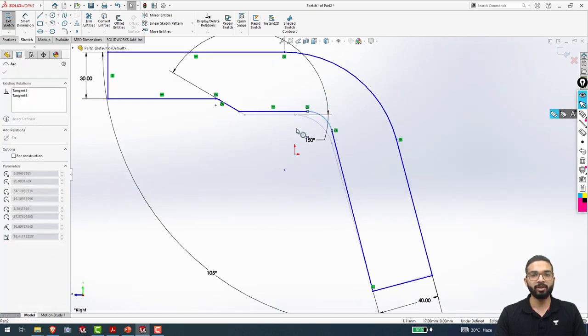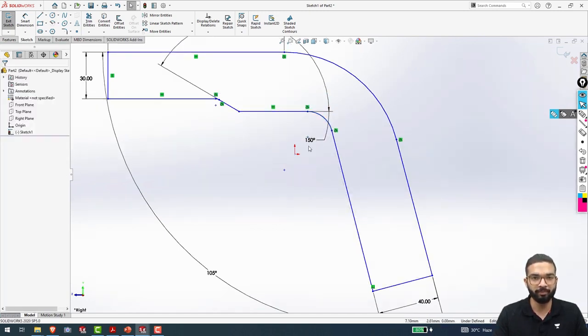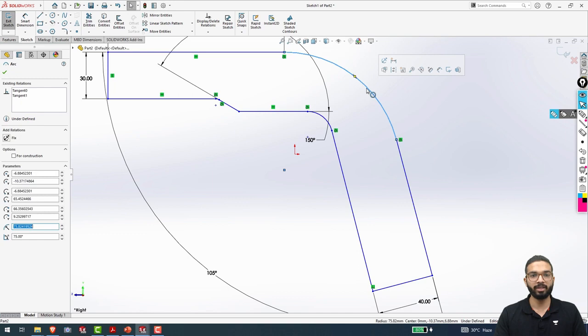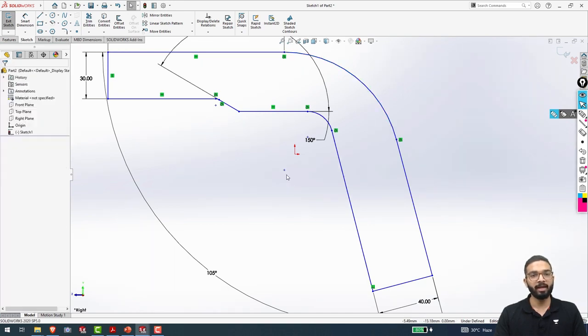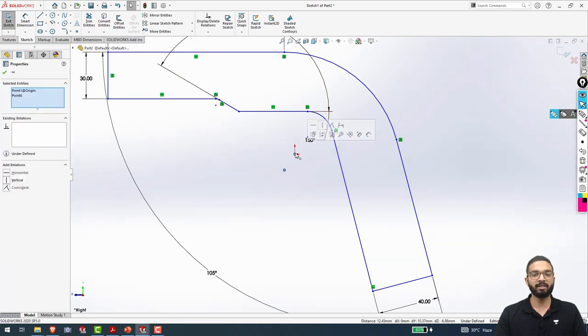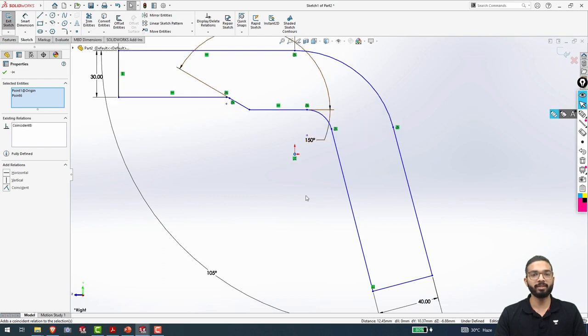Now if I move, you can see that the center is moving. I will select this center over here, that is the center of this arc. As you can see, it has been highlighted. If I select this arc over here, I will again select this center and, pressing Ctrl, I will select the origin. Once I have selected both, I will make them coincident.